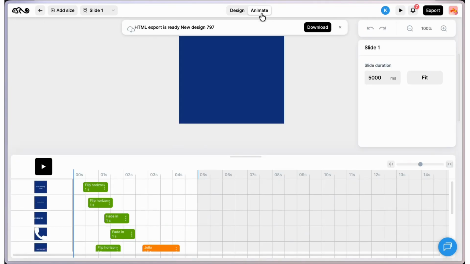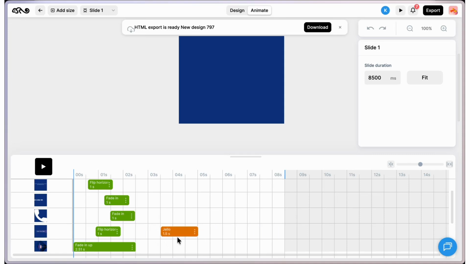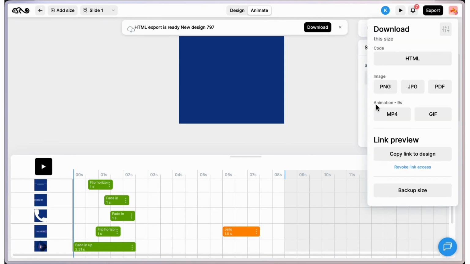Open the Animate tab and adjust the slide duration from the timeline or the duration field. Dragging an animation later extends the slide automatically. You can also type the value manually. Here, the banner changes from 5 seconds to about 8.5 seconds.